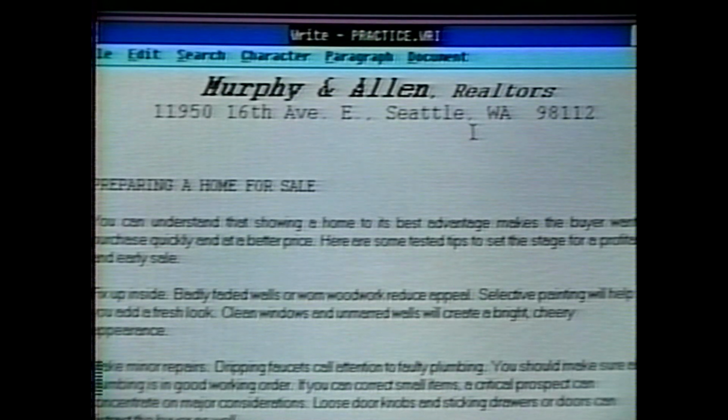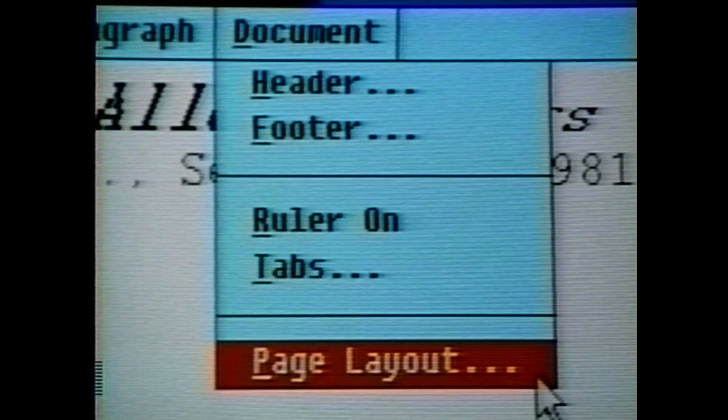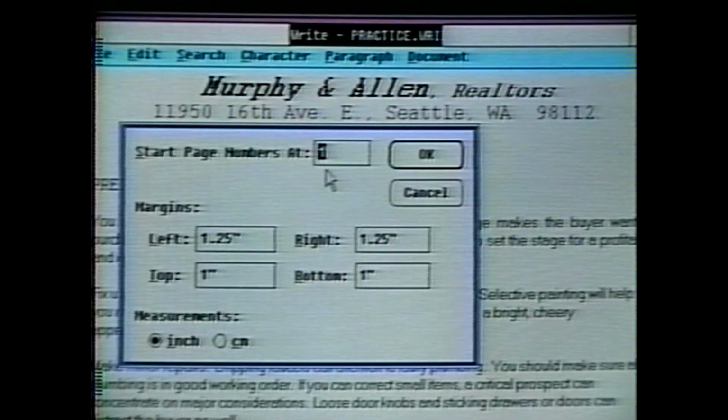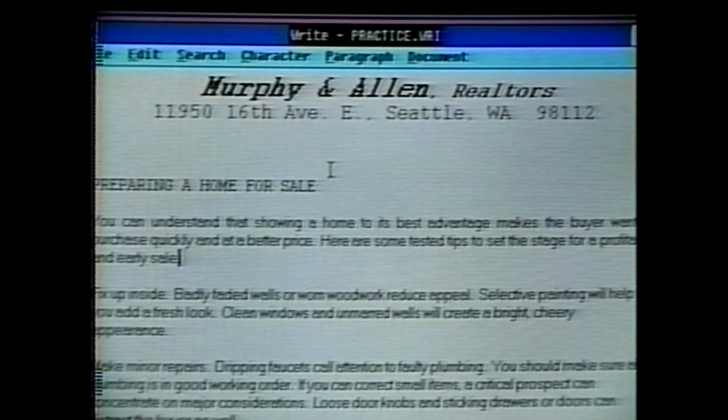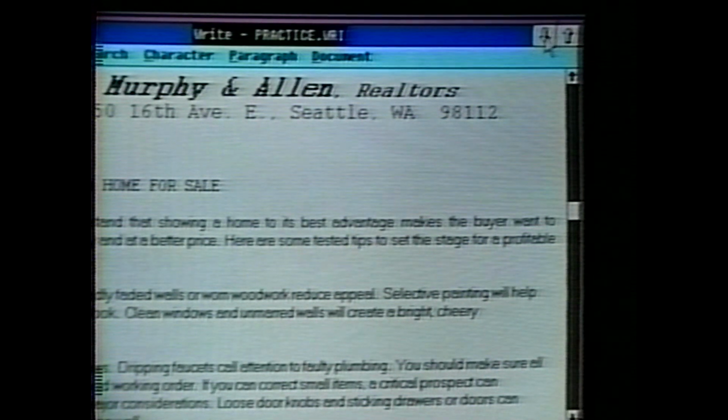If you aren't using a mouse, the Tabs command lets you set up tab stops. The Page Layout command lets us change the margin settings and the page numbering. Unless specified otherwise, Write starts numbering pages with page 1. We'll be returning to Write soon, so let's click on the down arrow sizing icon to minimize this window.